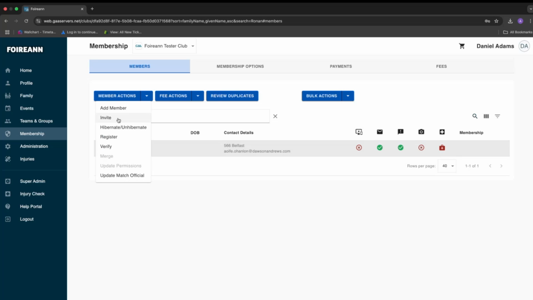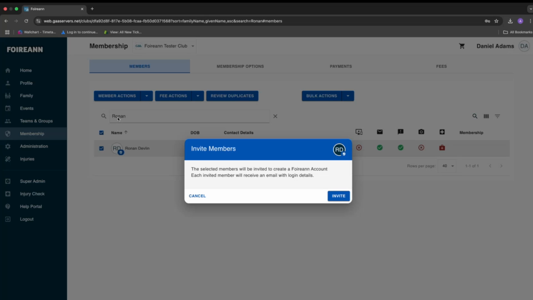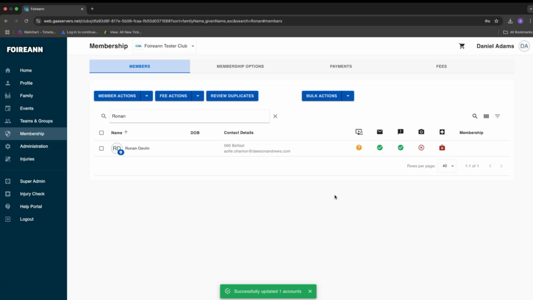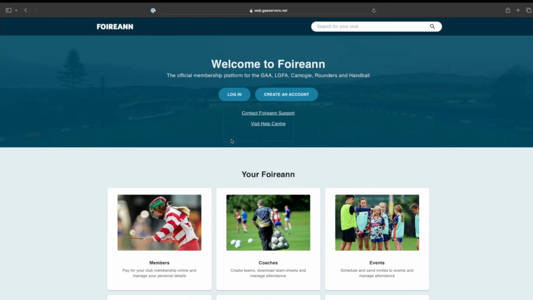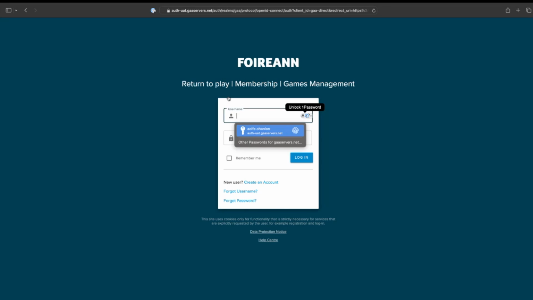So if I go back into the members actions and click on invite and invite him, he now has a yellow question mark beside his name. And this means that he has been invited, but he has not yet logged into his account. So I'm going to now log in to his account. If you just bear with me 2 wee seconds till I do that.